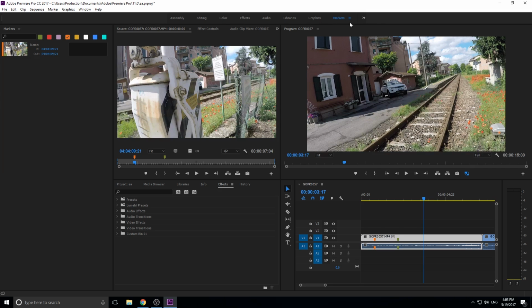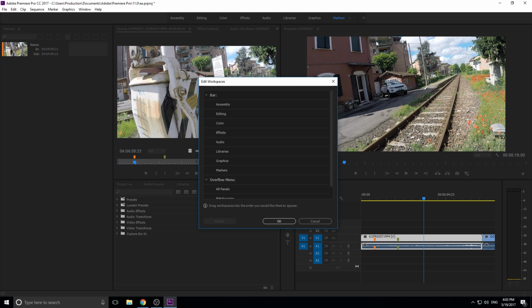What happens if up here though, we don't see it, or maybe we wanna try to remove some of the stuff that we don't use all the time. You can actually, let me do that again.